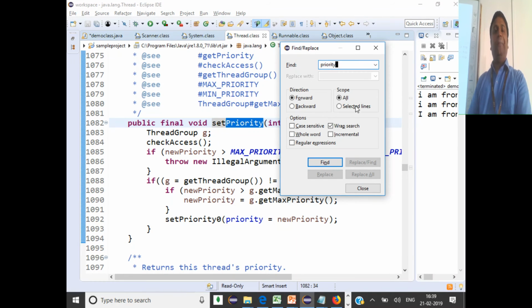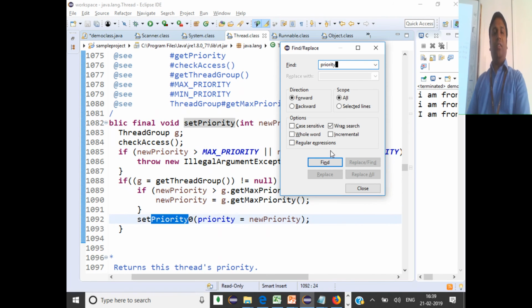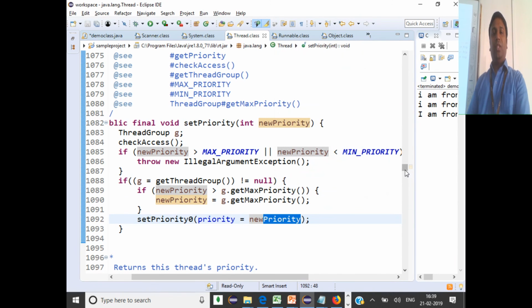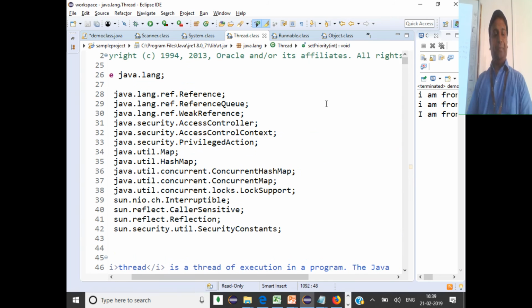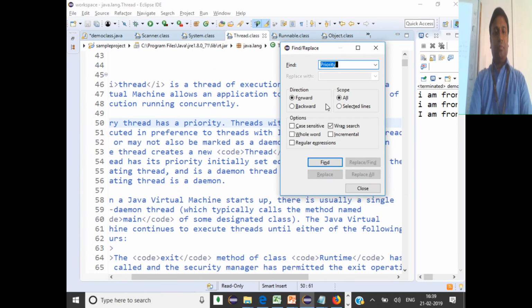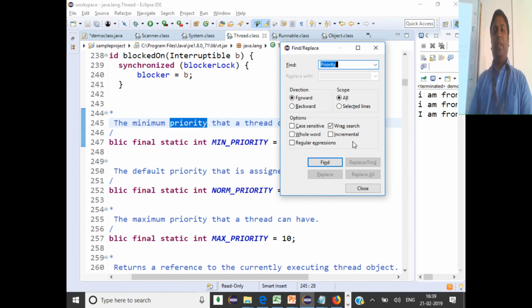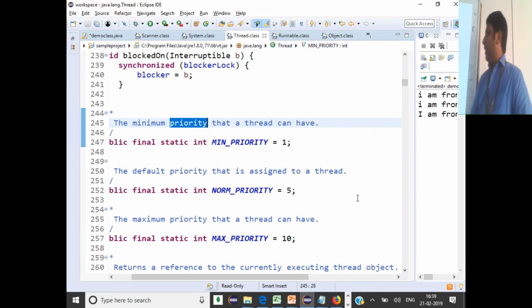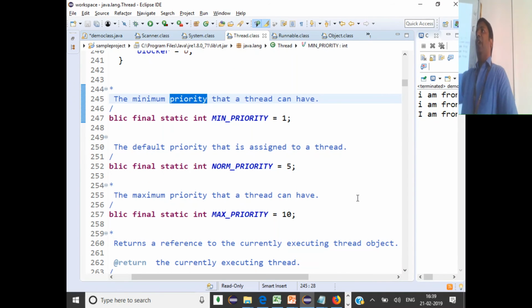Here is setPriority. This method we are going to use to set priority. But where is max priority? I am not able to see this. Yeah, when you take a look at this class, minimum priority is 1. These are static final variables. You can't change them. Normal priority is 5. Maximum priority is 10.